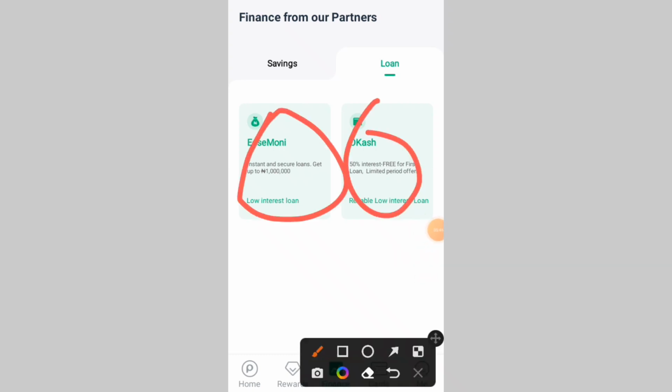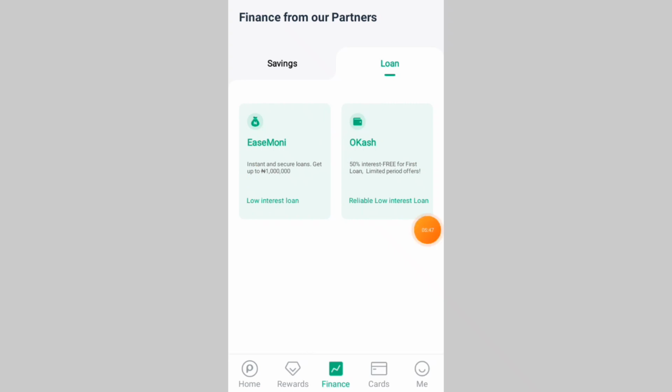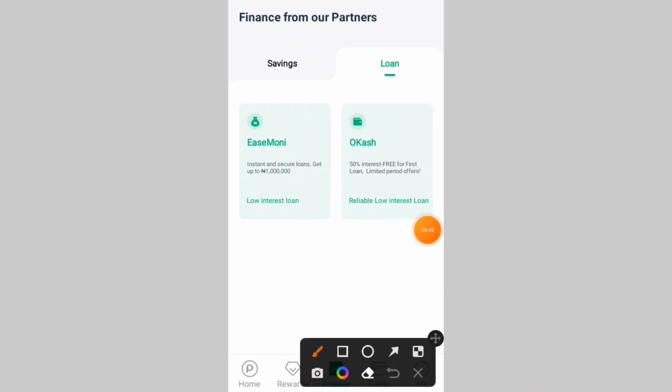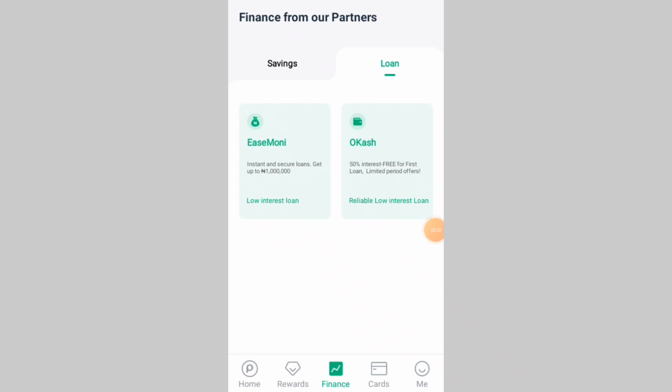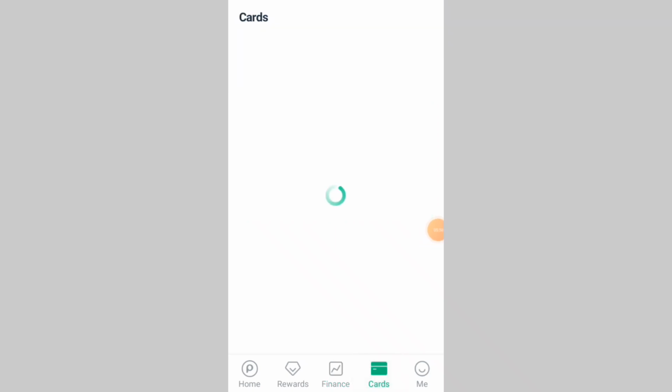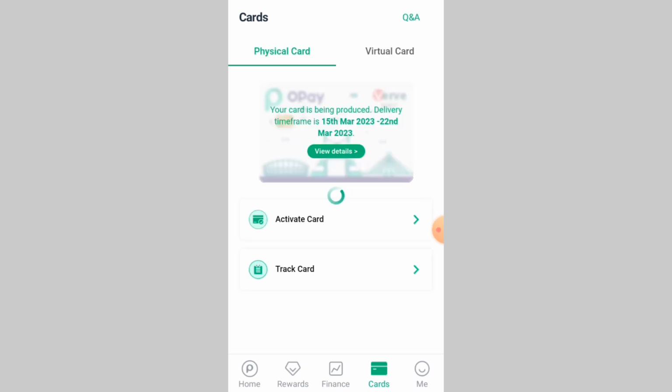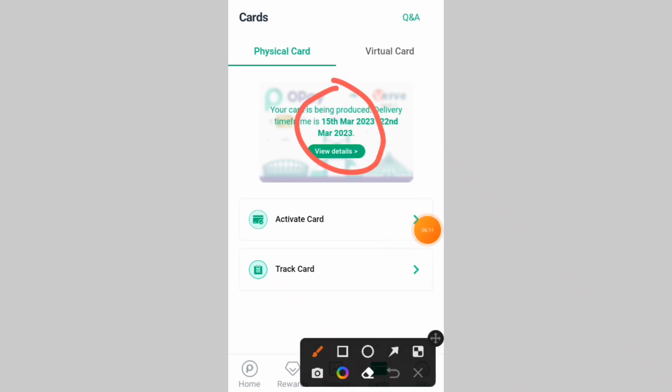You could try to borrow a loan from this, and also you could decide to order your card if you need a card. It could be a physical card or a virtual card. So just click on the card option if you need the OPay card, and it's going to be delivered to you. By the way, the OPay card is just 1,200 naira. You can see right here, I already ordered a card from OPay, and it's going to be delivered on the 15th of March 2023.